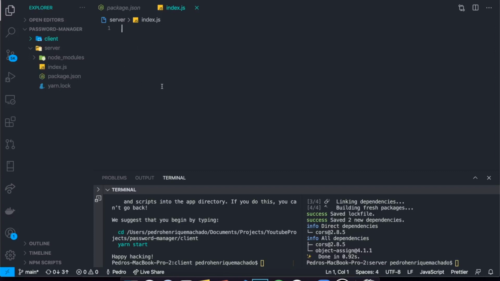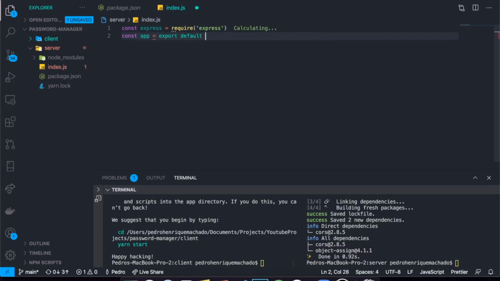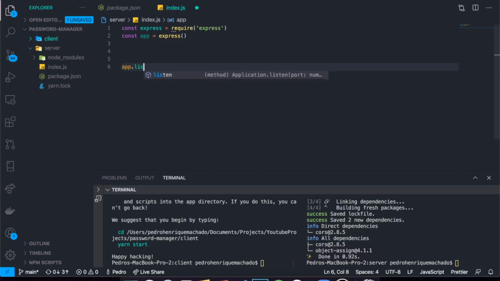server. So in order to start our server, we're going to create a variable called express and set it equal to require express. So we're going to call the express module, and then we've got to create our app, which is going to be const app equals express(), and then what we've got to do is come here at the bottom and say app.listen.